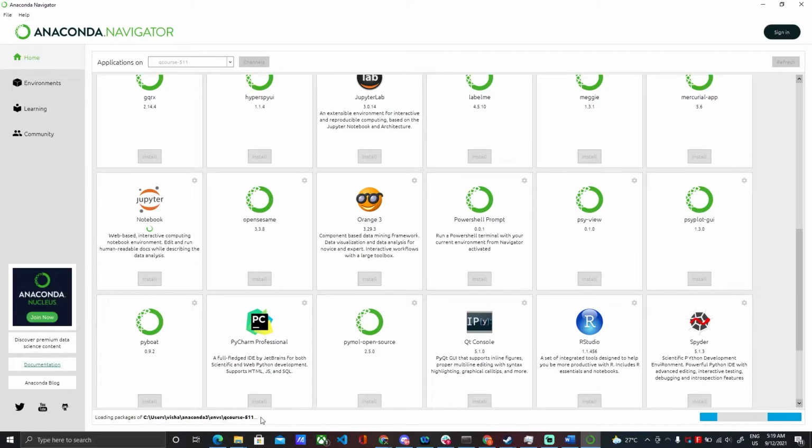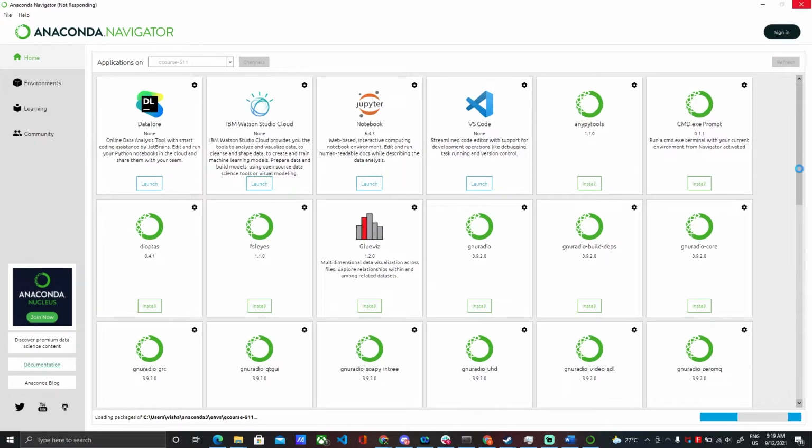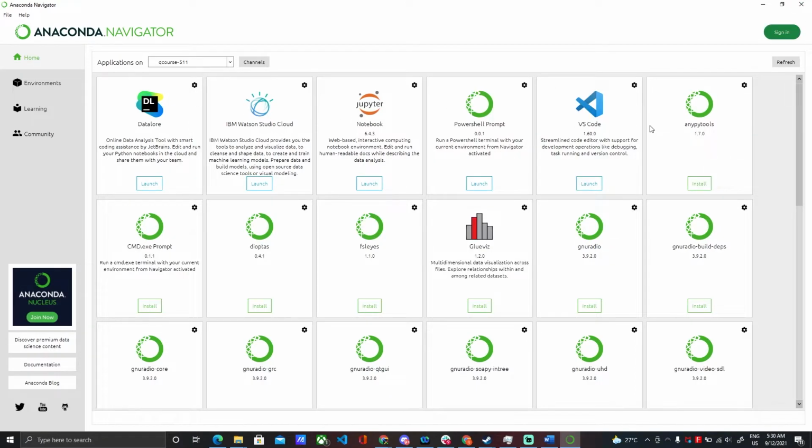As you can see, it's loading packages right now. But it's kind of hassle free if you ask me. So when you see this blue launch button, it usually means that your Jupyter notebook is installed. So now you have two options. You can either click on the launch button here to launch Jupyter notebook, or I'm going to show another way for you to launch. Okay, another quick thing which we forgot is the PowerShell prompt.